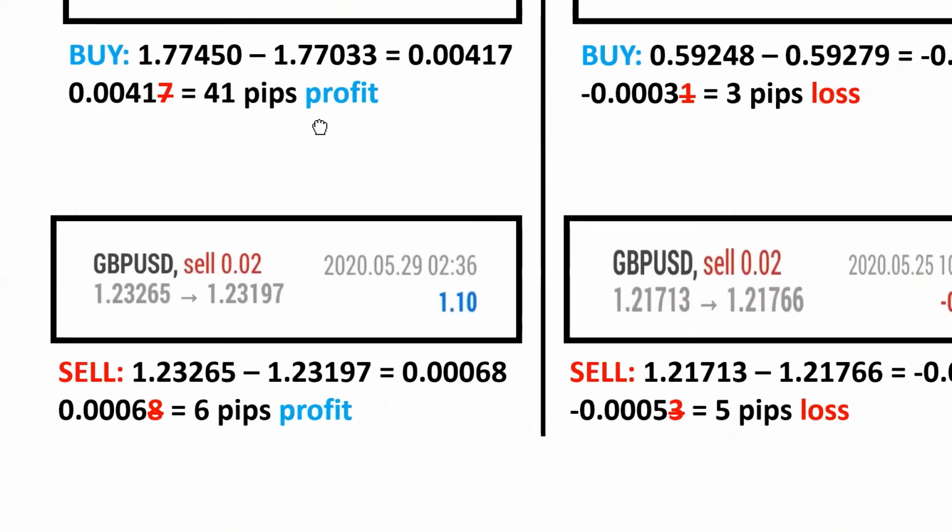If we look at a sell, we need to subtract the small number, which is our profit, from our entry. So you can see here, we subtract the small number from the larger number, which will give us a figure, which is 0.0068. We ignore the pipette, and we can see we made a 6 pip profit.